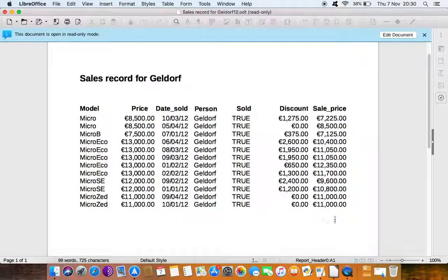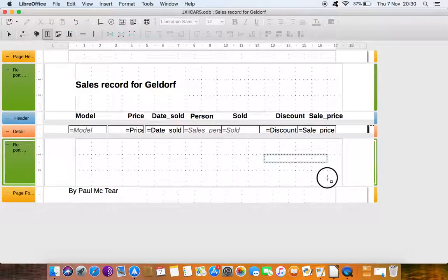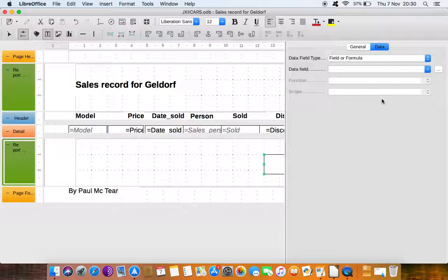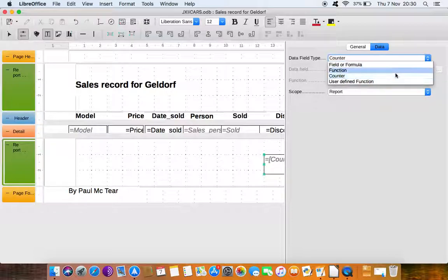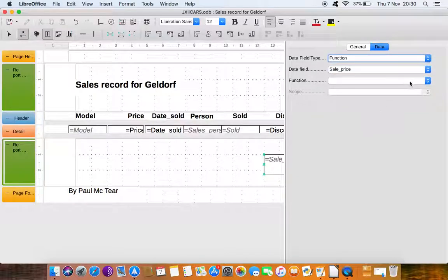Okay, so the last thing is the total of this. Okay, so take my properties off. I'm going to do text box first. Put that down here. Double click on it. All right, data. I need to pick either a function or a counter. I think it's a function. Data field, sale price, and the function accumulation, and the scope is the report. So it's already put that in there for me.